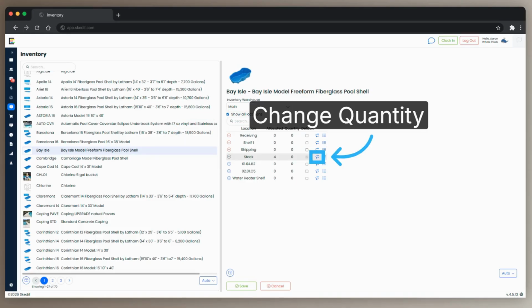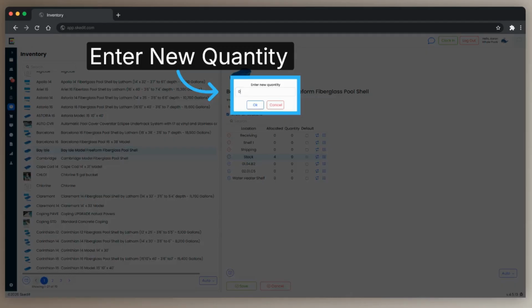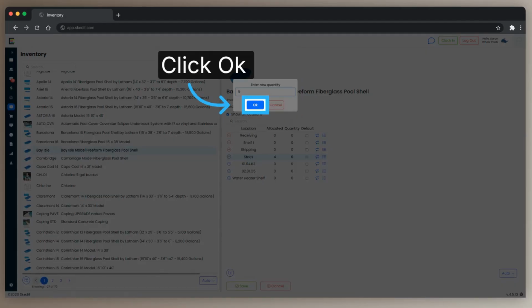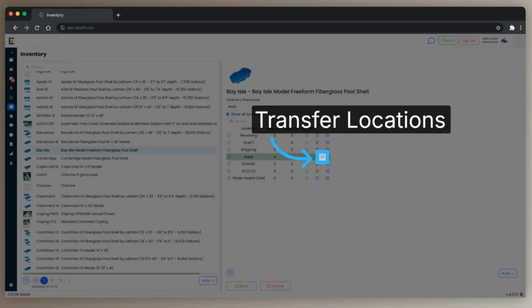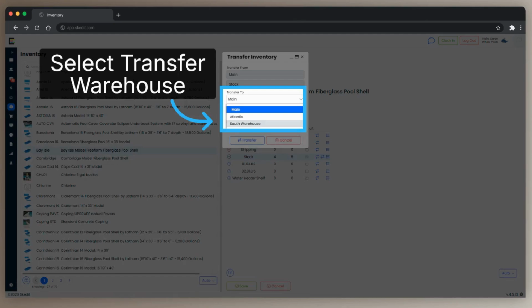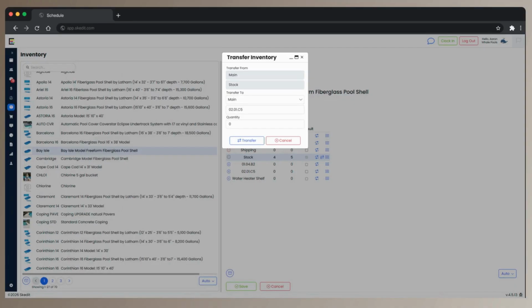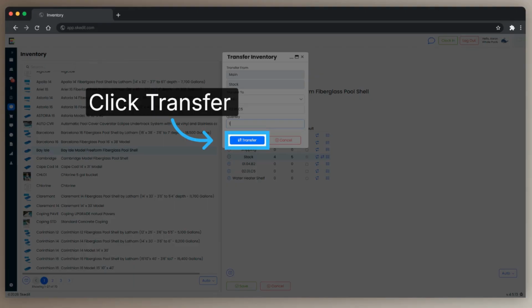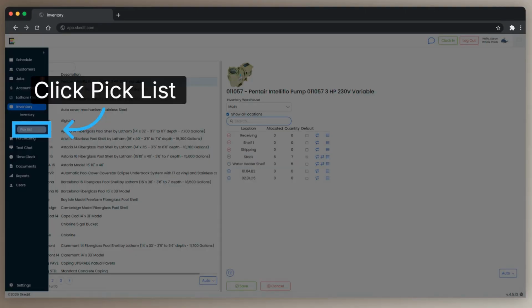If you need to update quantities, click the icon with the 2 arrows circling. Then enter the new quantity for that part. Then click OK. To transfer inventory, click the icon with the arrows going side to side. Choose which warehouse and location the part is coming from. Then choose the warehouse and location you want the part to be moved to. Now enter the quantity to be transferred. Then click Transfer.